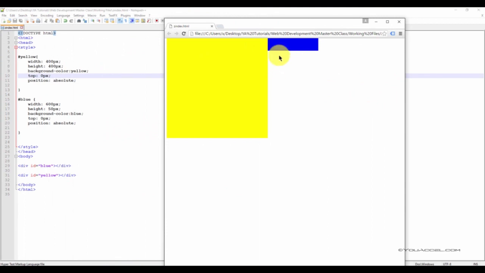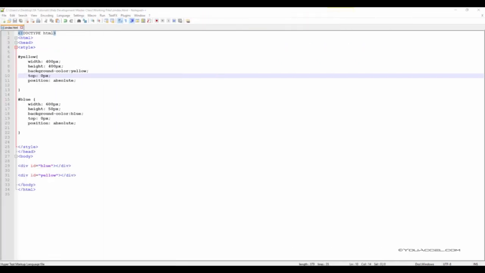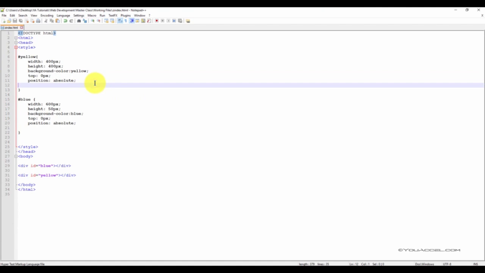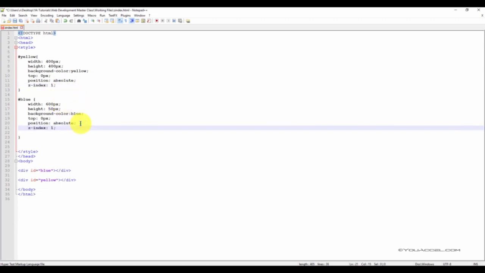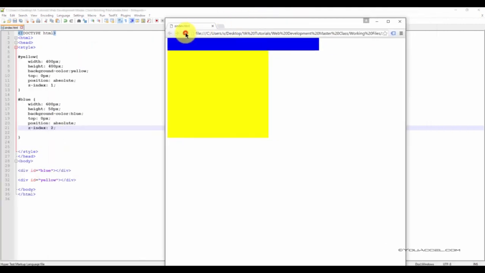But what if we wanted the yellow div underneath the blue div? In this case, we need to specify the z-index property for each div. Let's give the yellow div a z-index of 1, and the blue div a z-index of 2. I've saved the page and I'm going to refresh, and we can now see that the blue div is on top of the yellow div because it has a higher z-index.